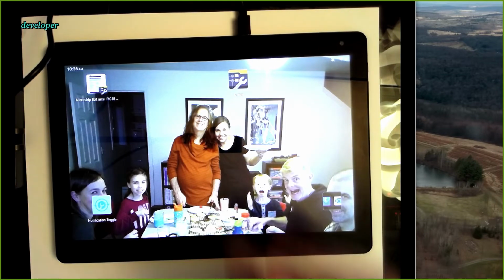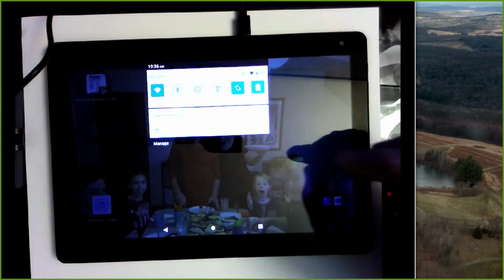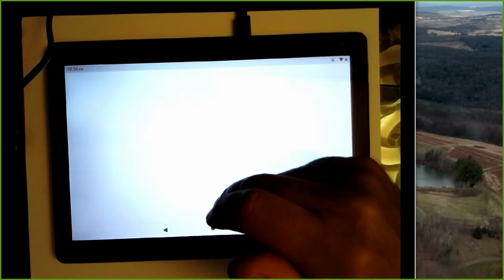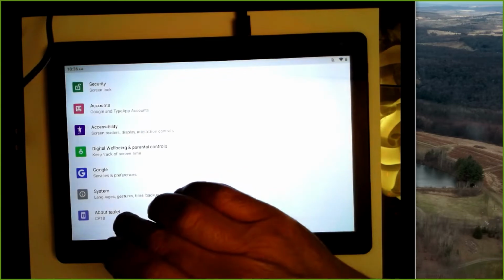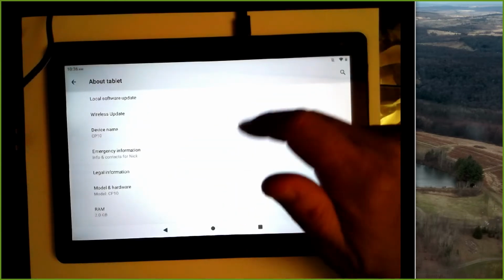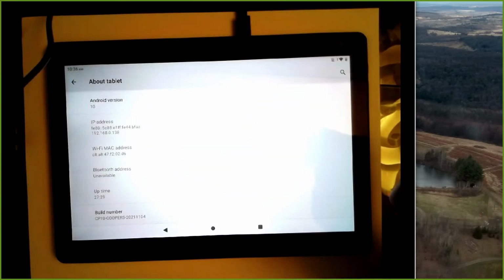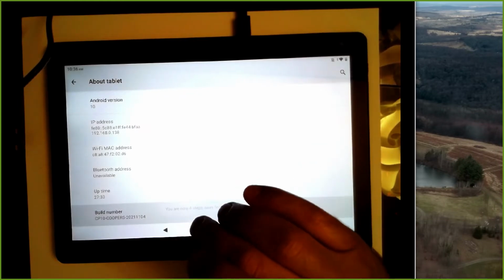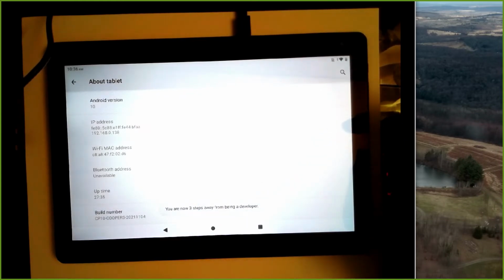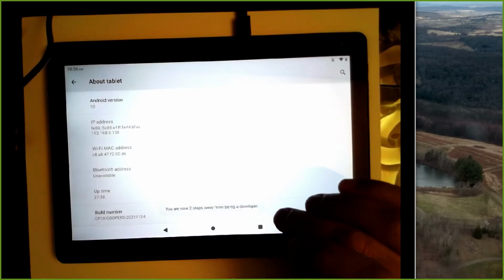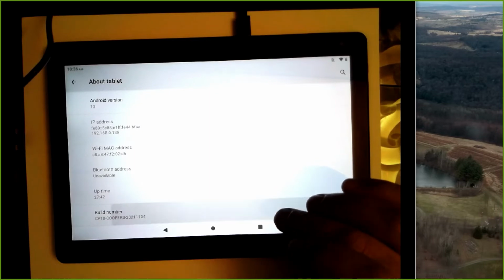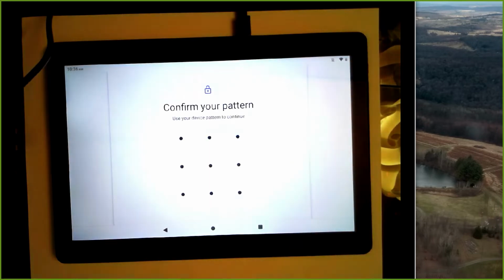And most phones work like this. So come down to your settings and scroll down to About, and then scroll down to the build number and start clicking on the build number. Click that a bunch of times, and it says you're 3 steps away from being a developer. Click it again, you're 1 step away from being a developer. Click it once more. Bingo, you're a developer.